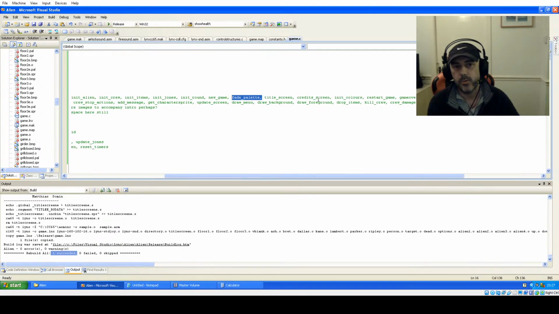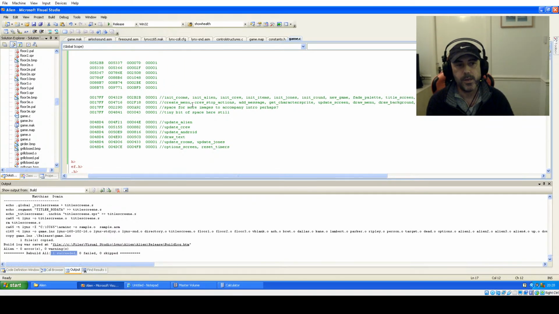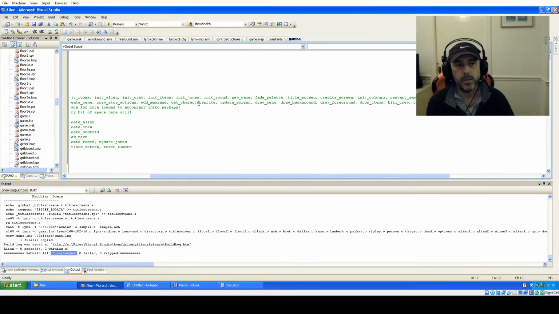It's got the title screen in there, the credits, initialization of color stuff, restarting the game, and the game over screen. But the beauty of that is, you can load that roughly 12K block in at the start. And then once you've initialized the game and started the round, you don't need any of that code anymore, do you? So you just dump it and you go into code 2. That gets paged in place of it. And that has stuff for the menu, interacting with objects and things in the game, crew actions, messages that pop up. Code there that I use to get the current selected character sprite.